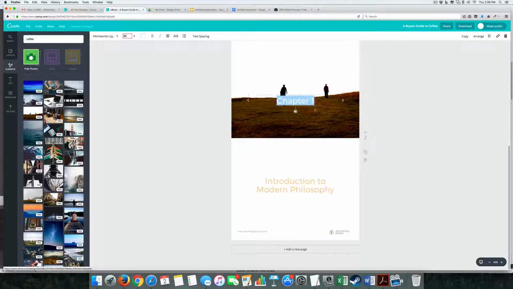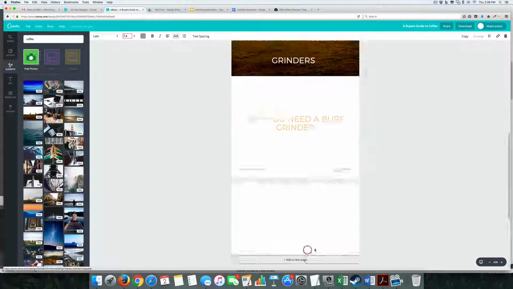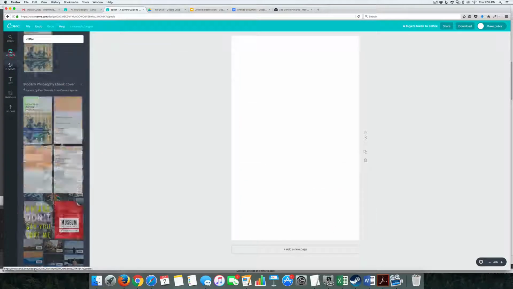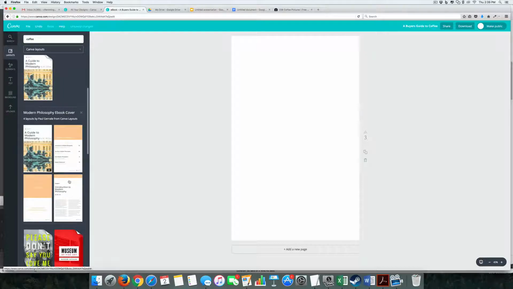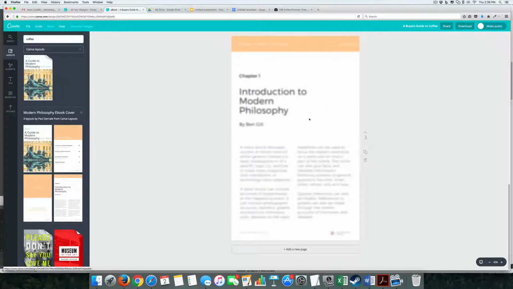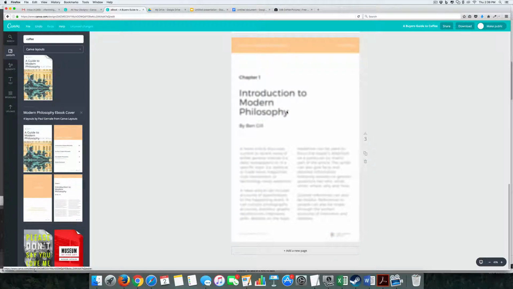And we call this again grinders. Why you need a burr grinder. Again, if I want to add in that one right there, I can. Add in a new page. Again, go back to our layouts, and this will be the standard here.